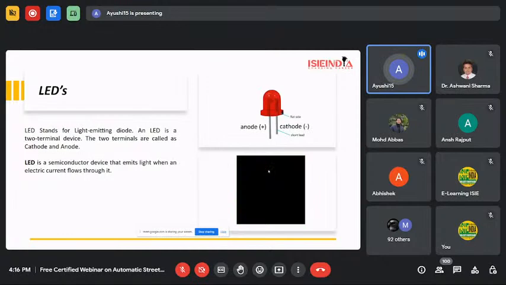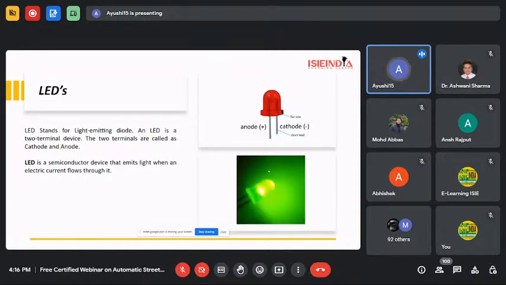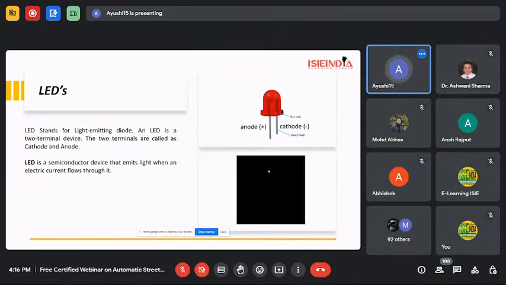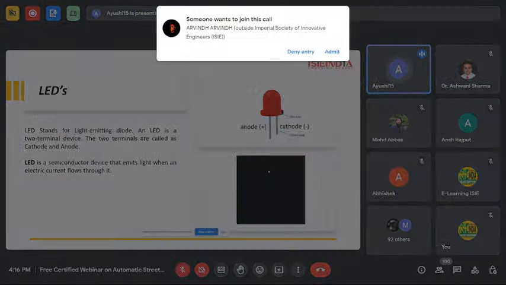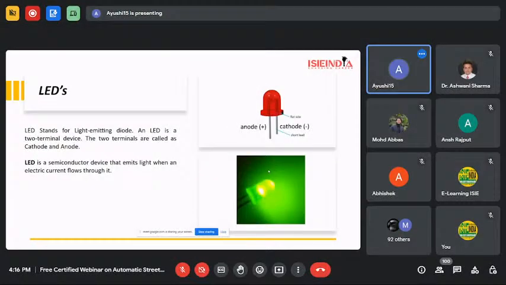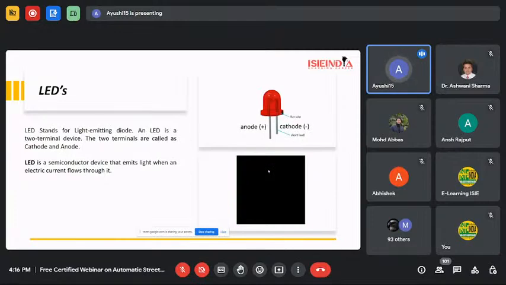So they are much more energy efficient, using up to 80% less energy than traditional bulbs. They also have a longer life, lasting up to 25 times longer than the bulbs.